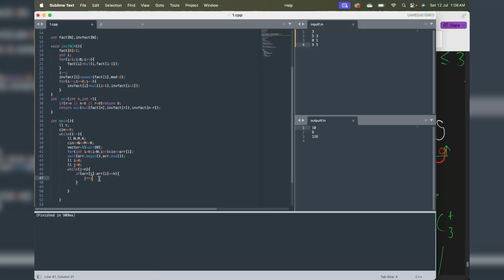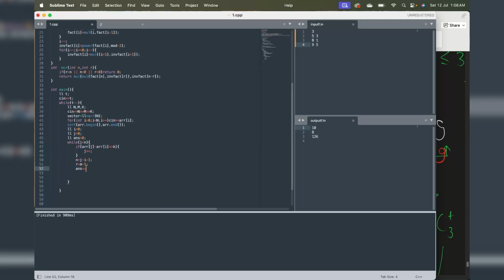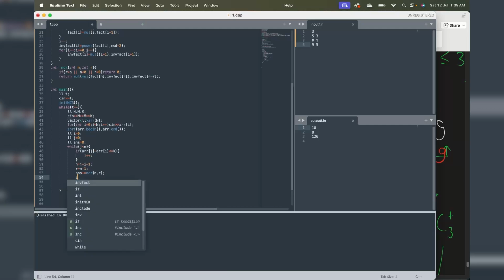So I can set the choice as n equals to j minus i minus 1. And how many numbers should I choose? Since I have fixed one, the remaining r would be m minus 1, and my answer would be 0 from the beginning, and I'll just add answer plus equals to NCR of n and r. Before that, for each test case, before entering, we'll need to init our NCR function. And yeah, I think that's it. And after this happens, we'll just have to increment our i.